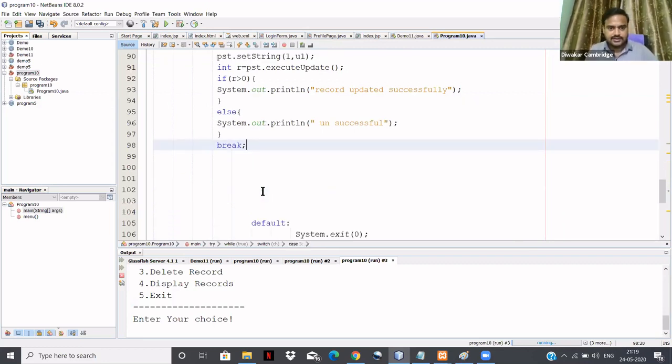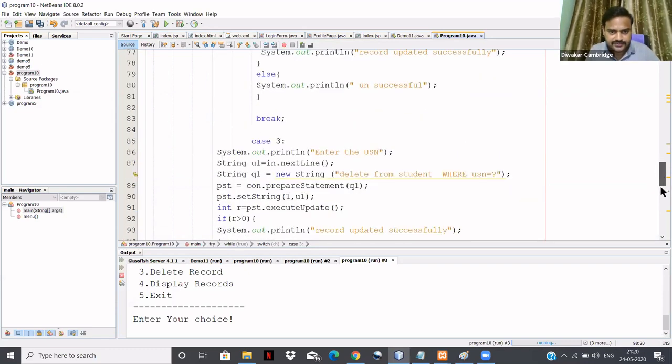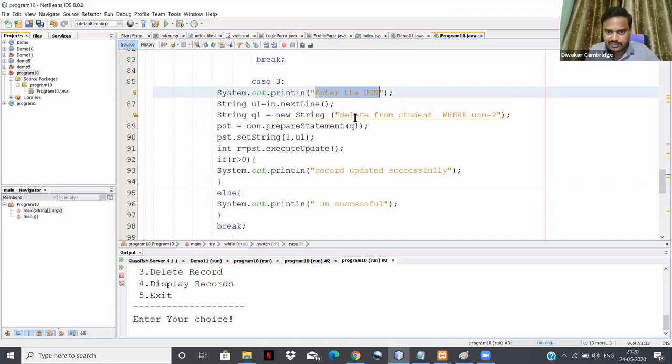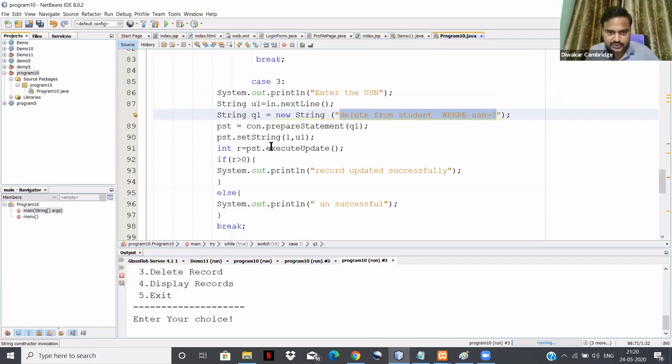I'll take the third case. What is this third case? Here you're going to enter the USN, you're going to store that USN. Here you're going to create a string object. So you write the query here, delete from student where USN equals question mark, right? It is a parameterized query.